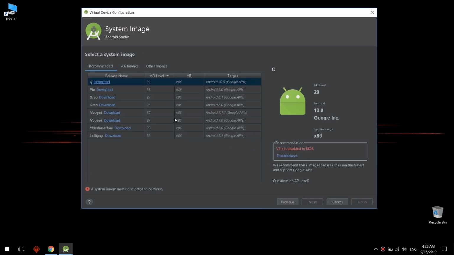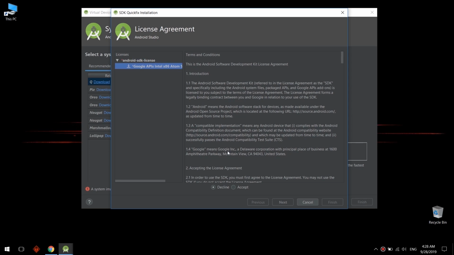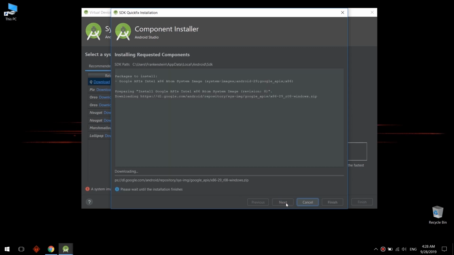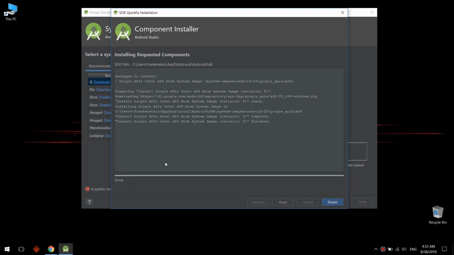Now we need to download the system image of this emulator. I choose Q. Q is the latest, which is Android 10. Now click on download and wait for downloading the image. After downloading, it is unzipping, so it is now installing the system image. Now click finish.